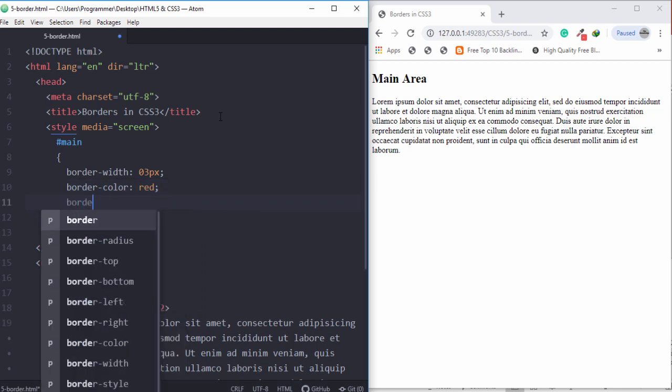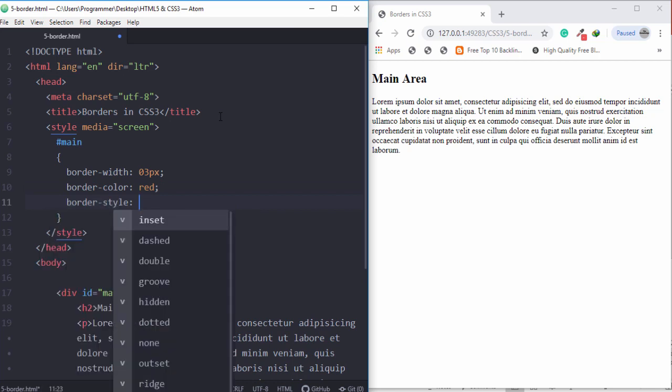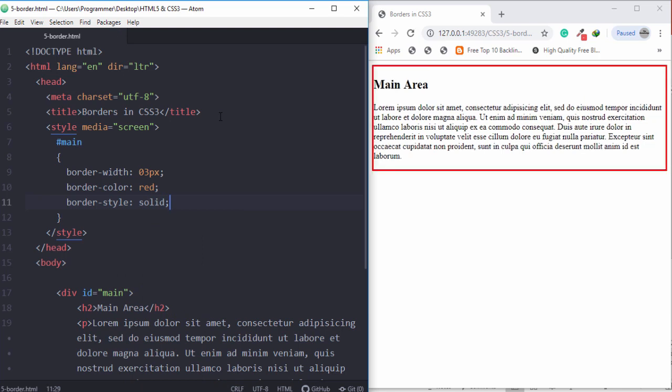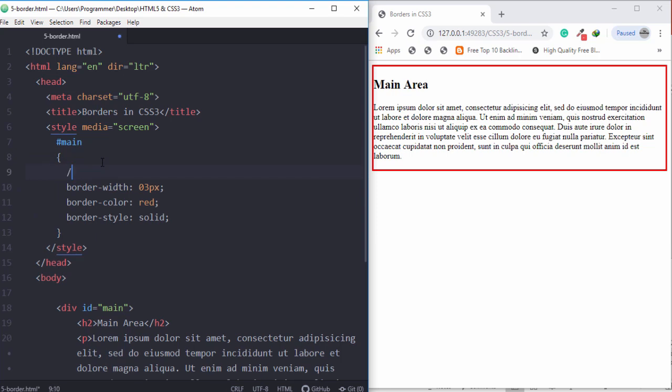You need to also assign the border style, which style you want to display on the browser. I'm going to use solid. Then you will be able to see the border applied on the browser, right? Now there are three properties, right? Border width, border color, and border style.